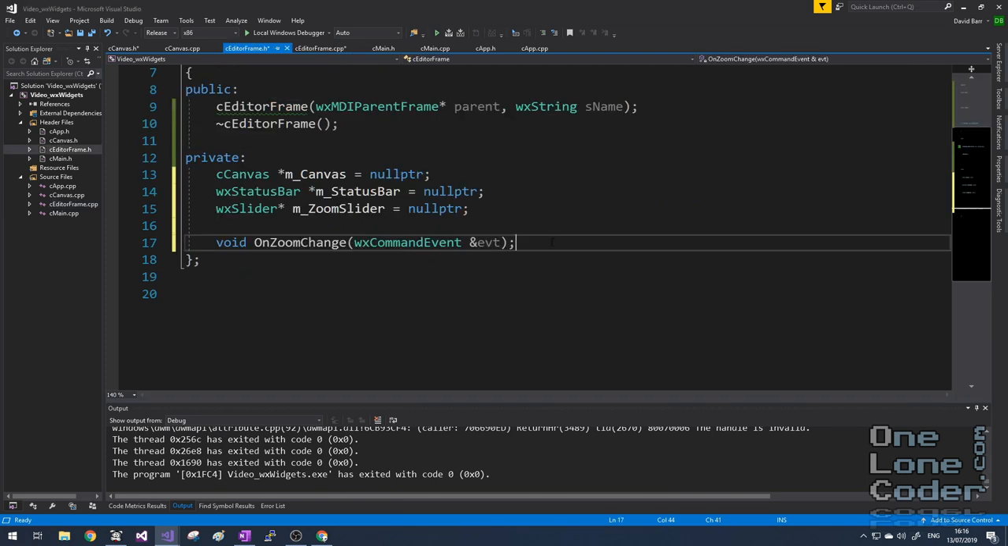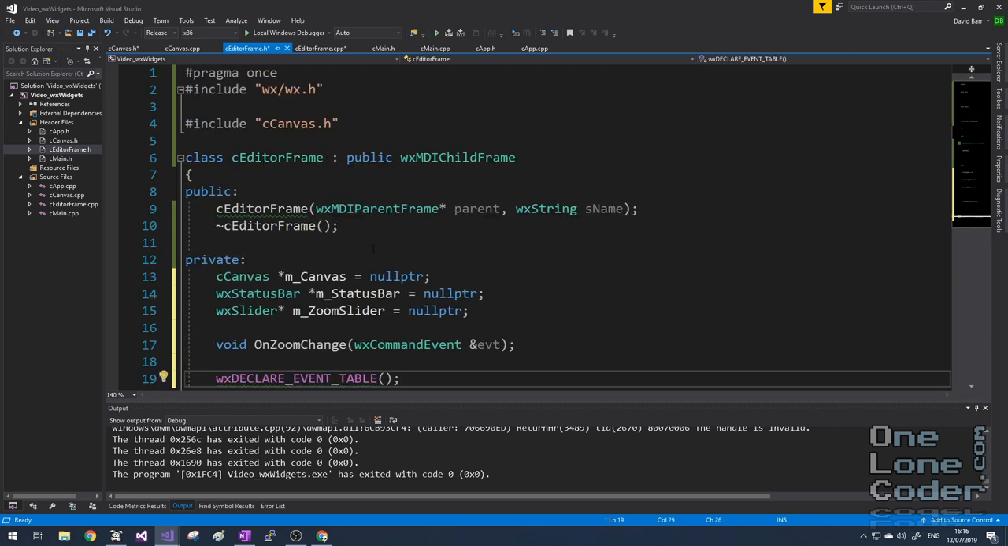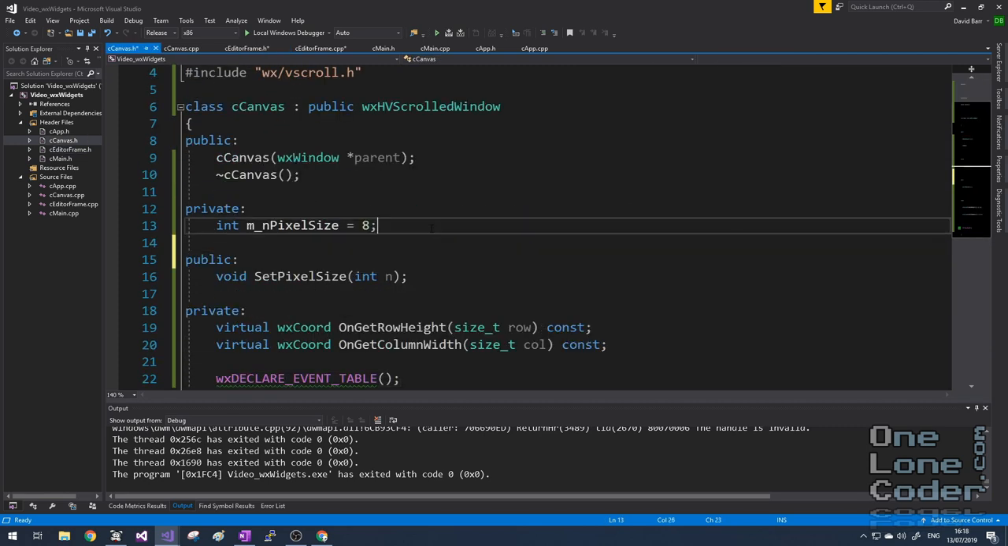And all those red wigglies on the previous page indicate that I've not declared an event table in my editor frame class. We're now ready for the real fun and games of creating your own custom controls. What do they look like? And this means we need to break into the drawing routines that wxWidgets would usually use to render the controls.